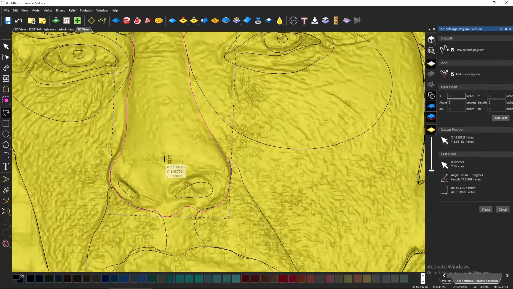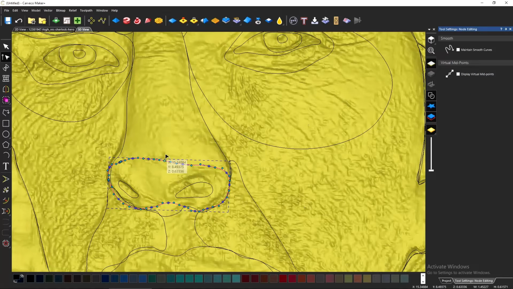Real quickly, I'm going to draw just a quick vector around this part of the nose and try and fix the shape. Let's just move that up a little bit. There. Okay.